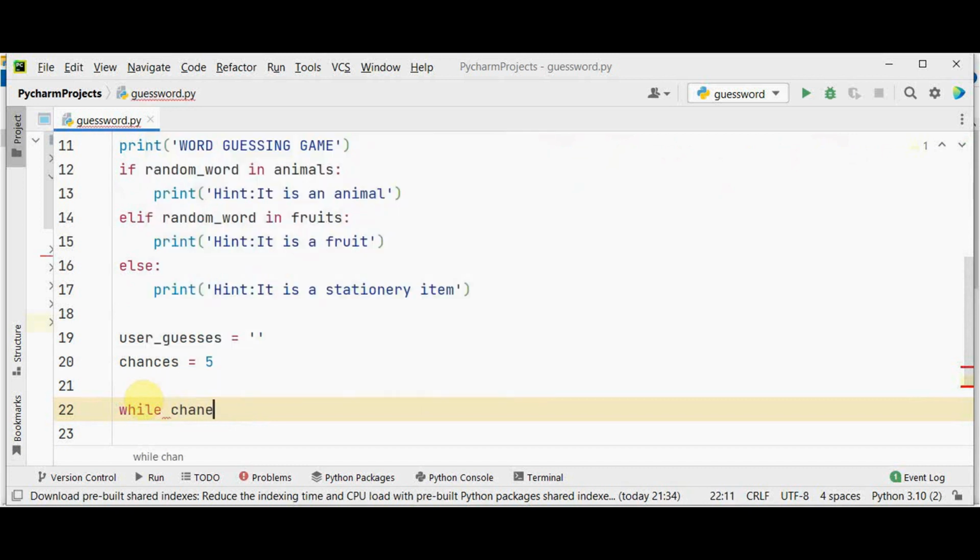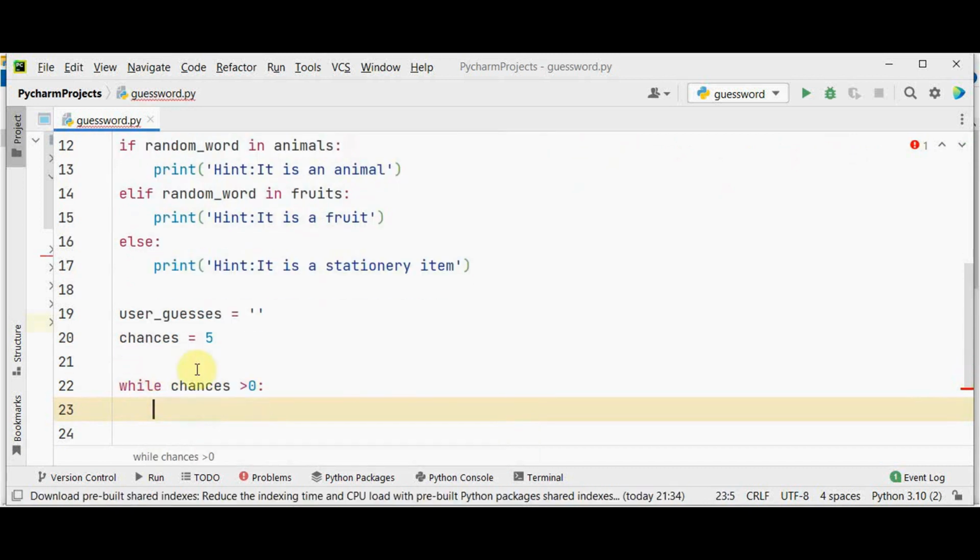While chances is greater than 0, whatever content is placed inside the while loop will execute till chances becomes 0. So I'm going to decrement the value of the chances variable by 1. Initially the chances will be 5, 4, 3, 2, 1, and when it becomes 0, control will come out of the while loop.